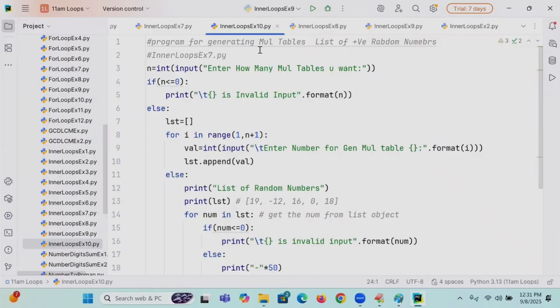Don't do that. So generating multiplication tables, and deciding primes. From where? From a list of random numbers. Whatever the list is, positives, negatives, everything will come. Enter how many numbers you have.